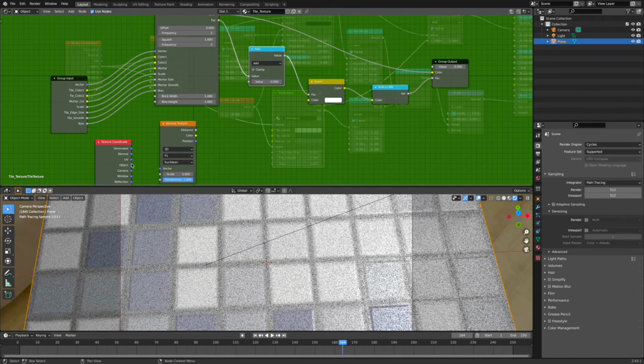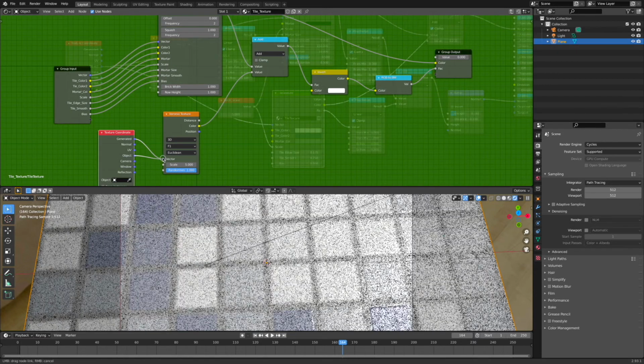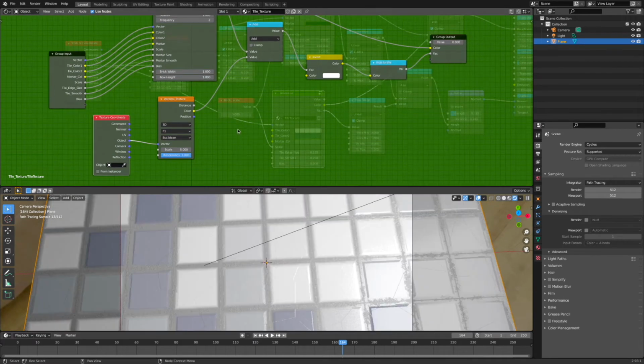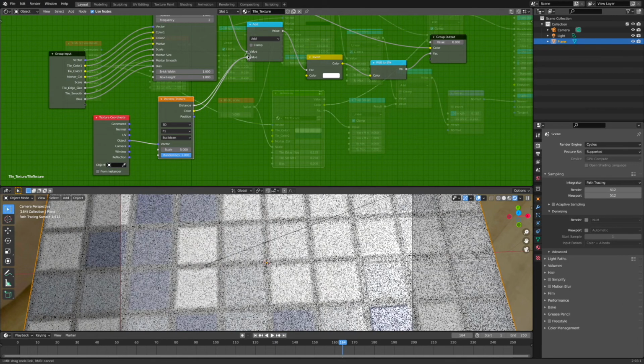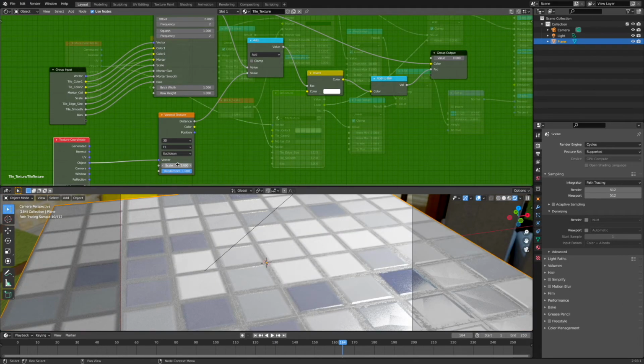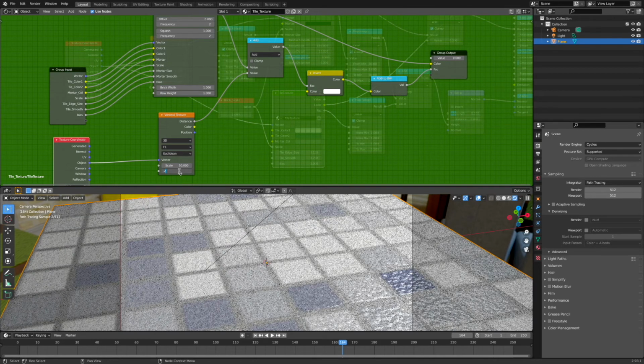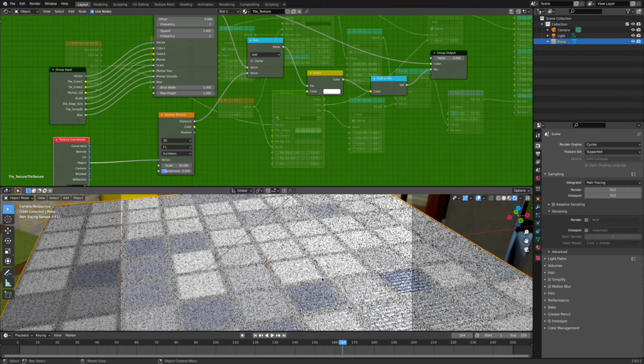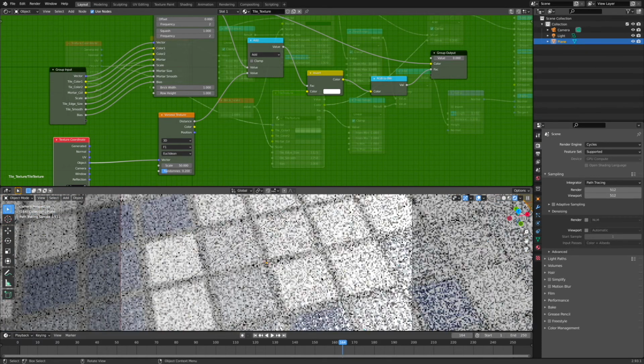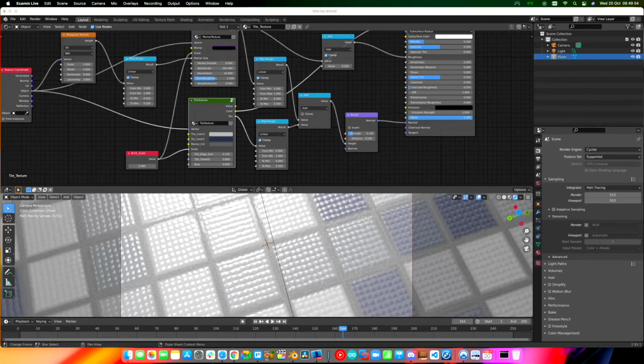So I'm going to plug object into vector. We need to take distance into there. Then we push our scale up to 50, and we take our randomness down to as little as possible. And there you can now see our nice cool tile texture that we've got there. Looking quite nice, wouldn't you say?